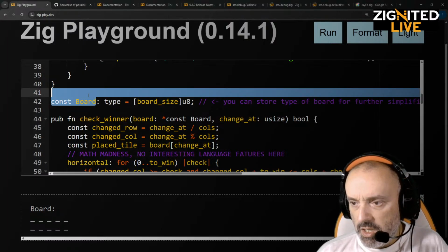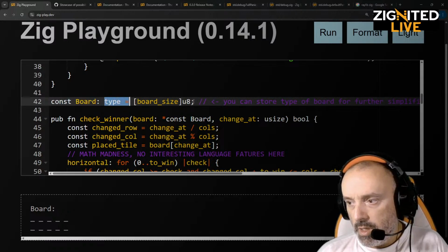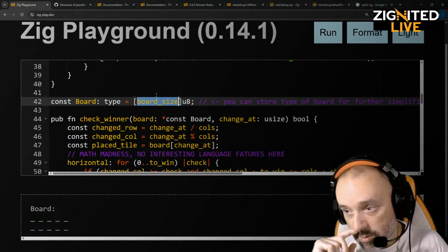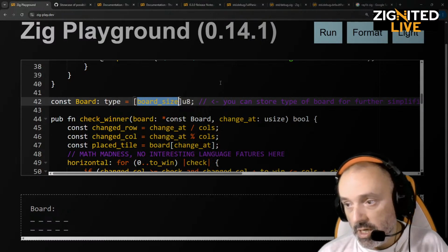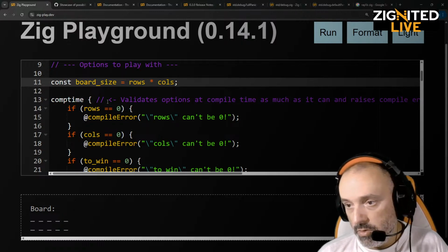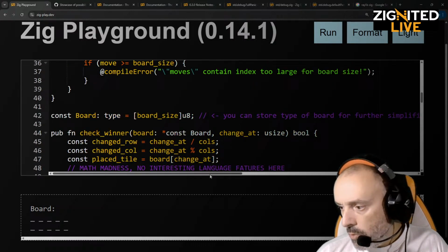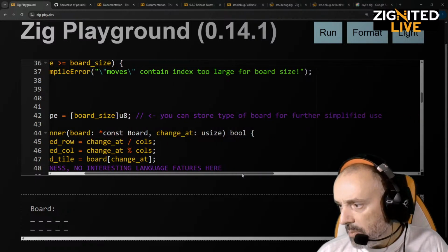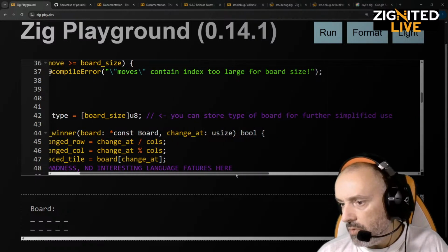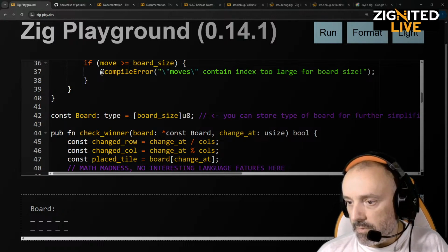Okay, so now let's take a look at the rest of the code. So the next thing here is the board. And the type of the board is an array of U8s of this size, the board size, which is calculated above here, right? And it's a constant, so known during the compilation time. Then let's see the comment. You can store type of board for further simplified use. Okay.